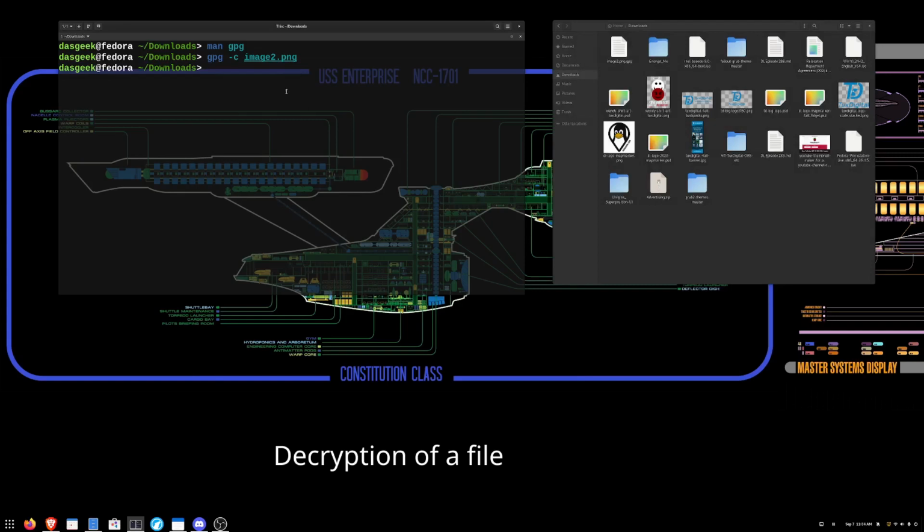And now all you have is this encrypted version of the file. So nobody else can see this. And if you want to decrypt it, you can just do GPG. You don't have to do the -d decrypt. GPG and the name of the file.